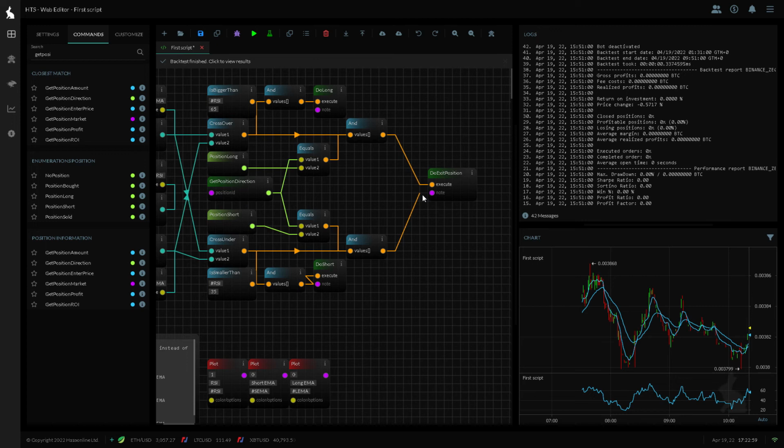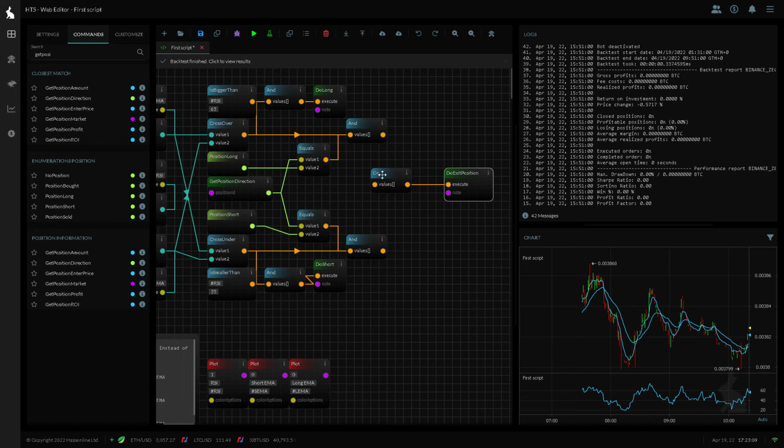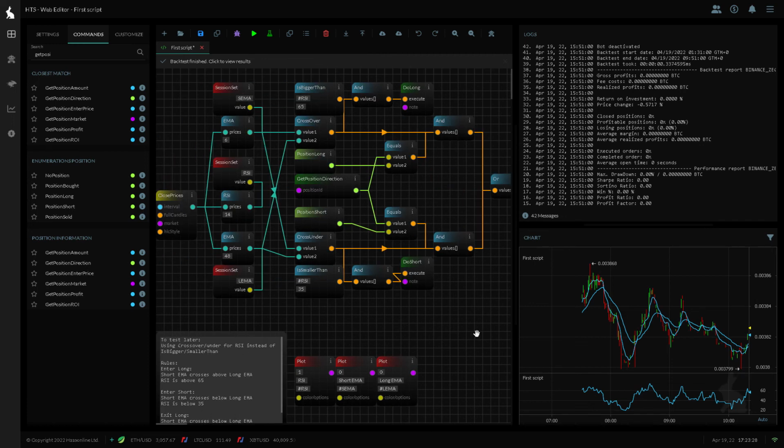We can't connect two inputs to the exit position, so we can either add another exit position, or we could just connect the two AND blocks with an OR block. This way, if one of these is true, then the do exit position block will get activated. And that's it. Let's now save and test our bot.